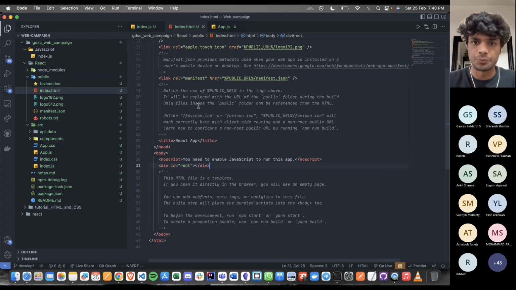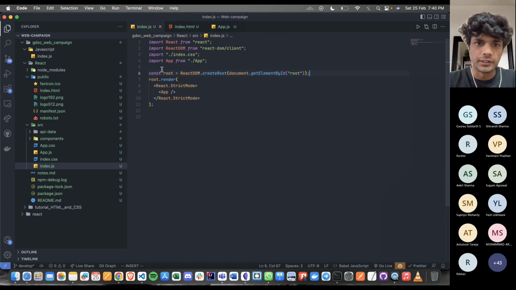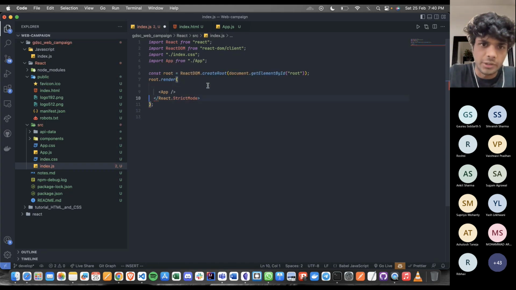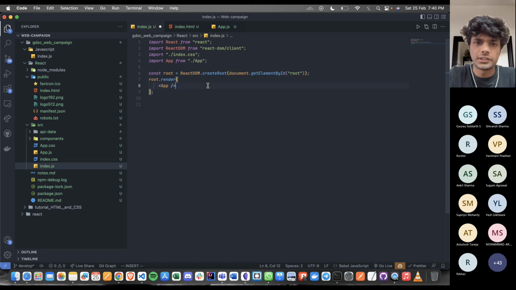So this is creating a root, and we have to render it. This is rendering into the web page. We don't need StrictMode to render the app, and I'll make it easy to read.